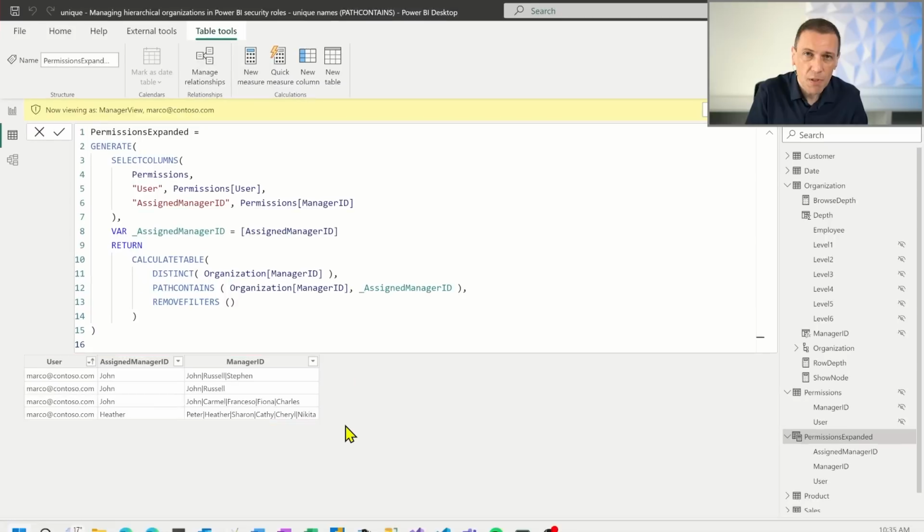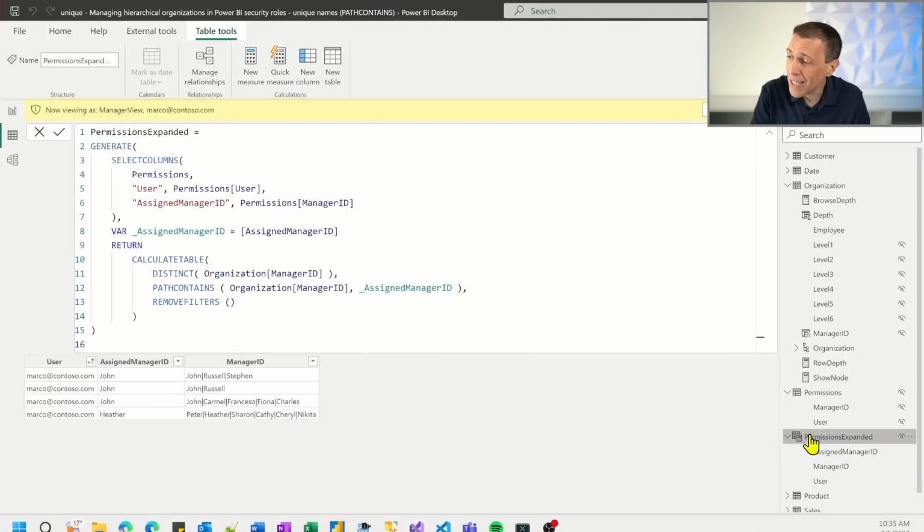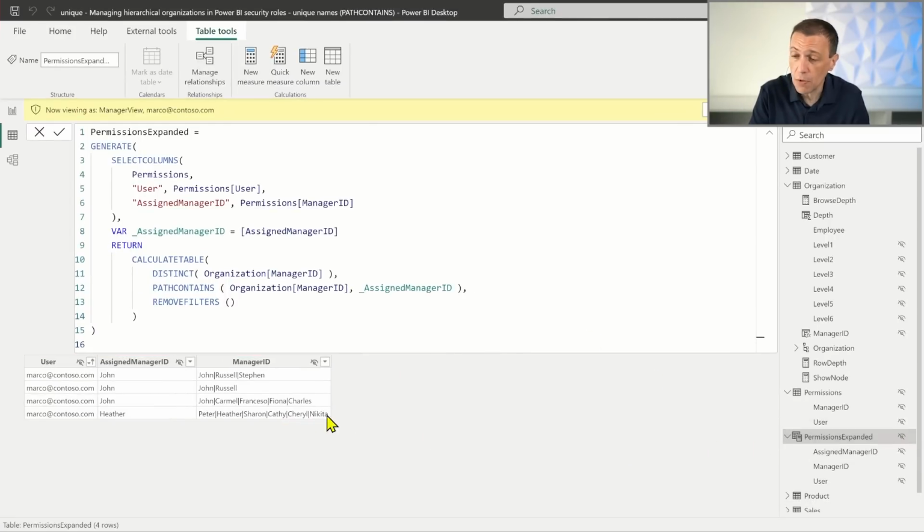In theory, these tables are hidden. I should also hide the permission expanded table, to be honest, because this table should not be visible to the user. Only the organization table should be visible to the user, and this way the user only sees the data that they can access.